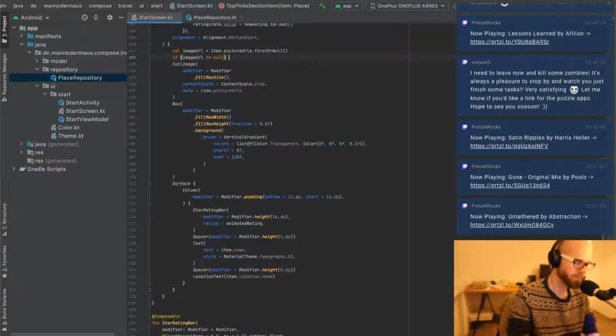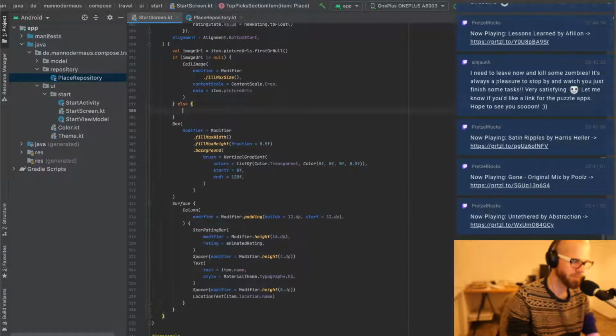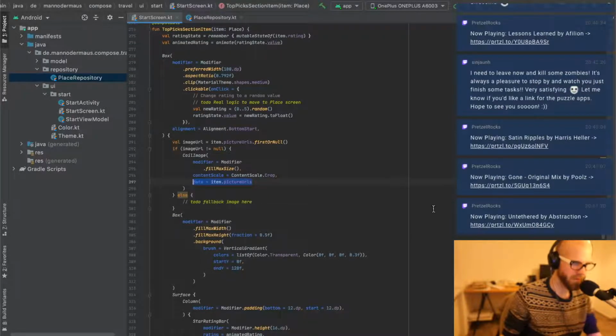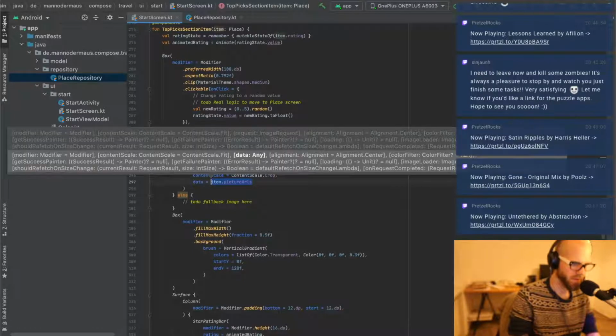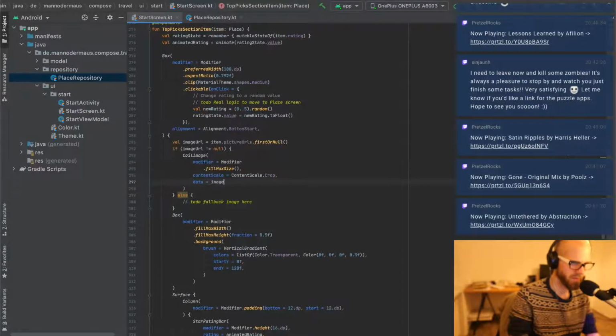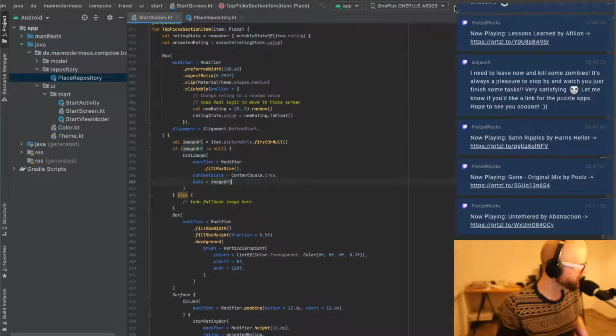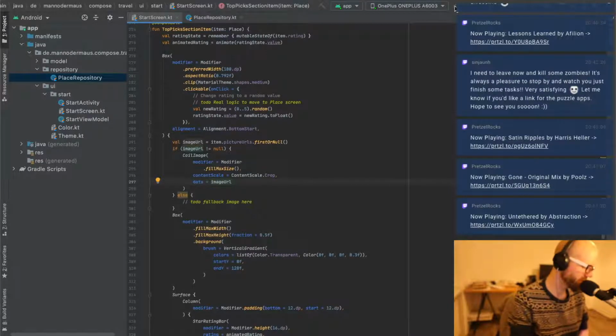If I have one, I'm emitting the Coil image. If I don't have one, I'll do nothing really. It could be like a fallback image or something. I'm not gonna emit anything if it doesn't have an image. So this is gonna be image URL. Let's run this. And then we should have different items for different places and different images for different places.